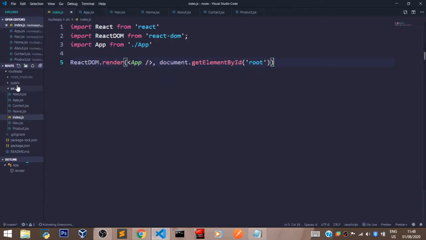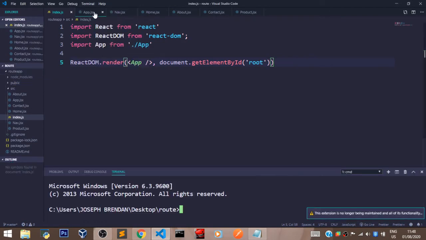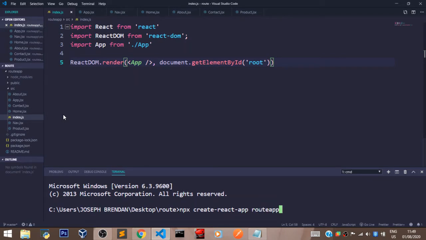Already I have a React app created. I created a folder on my desktop called Routes, and inside that folder I pulled up my terminal while inside the folder, and I did npx create-react-app route-app to have this folder created. npx create-react-app route-app, and I hit enter to create the React app folder there.